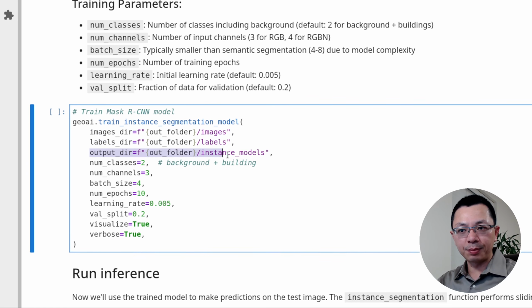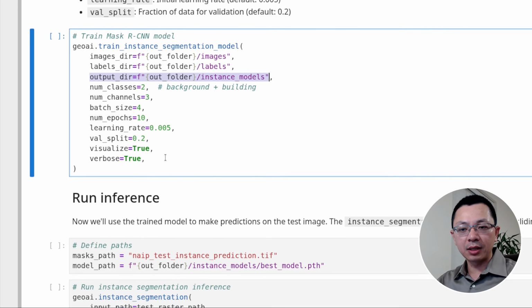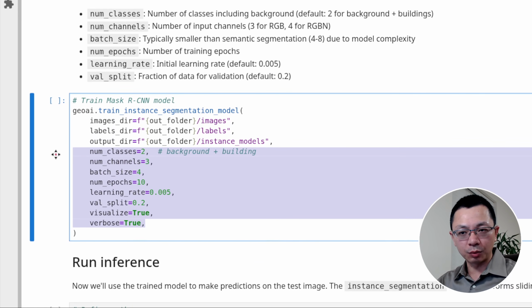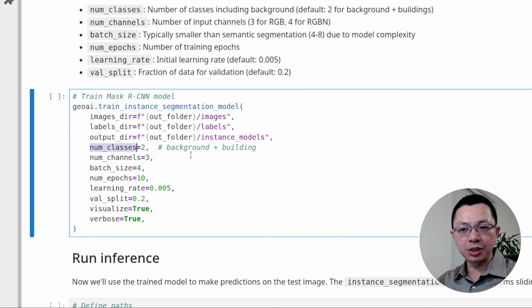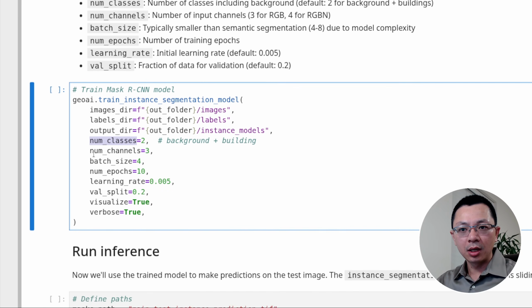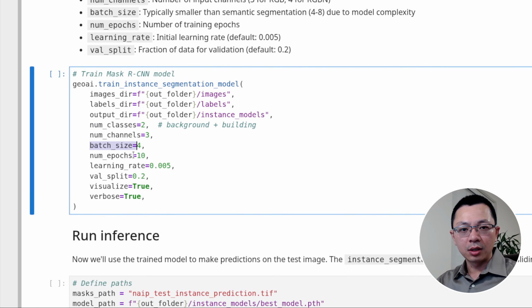Also, we need to specify where you want to save the model, so the output. After that, these parameters are similar to the ones when we trained the model earlier. The number of classes is 2. That means 0 is background, 1 is building. We have 3 channels, so this is 3. The batch size equals 4. It's how many images you want to fit into a model.